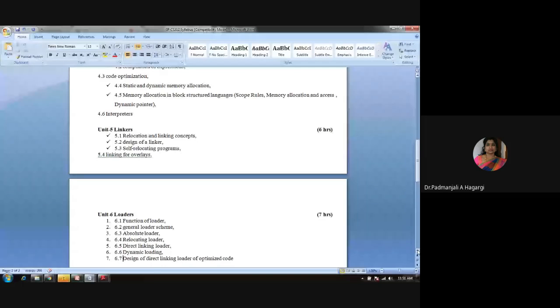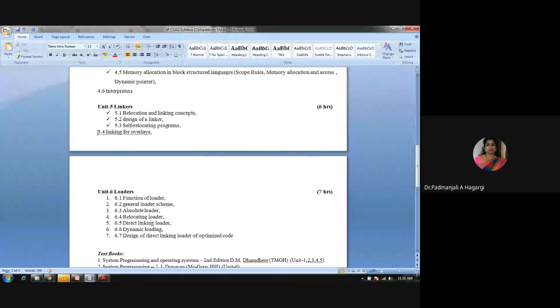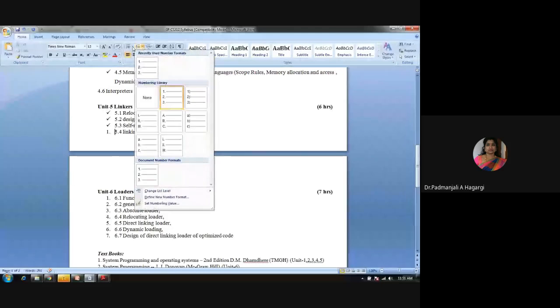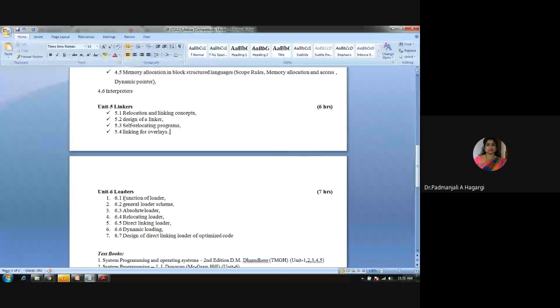Did you understand overlays? Have you understood today's concept on overlays? It was fine. Okay. Soon after overlays, I have begun the loaders. Then, for a loader.